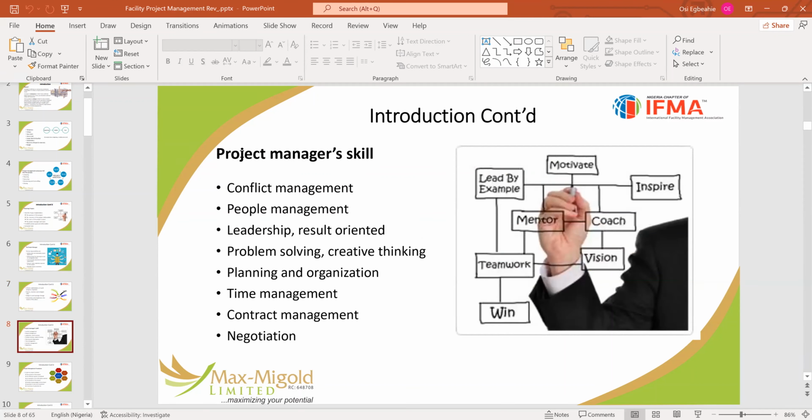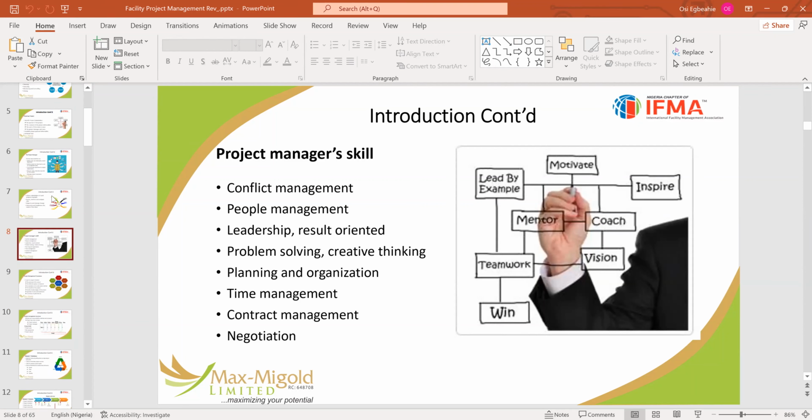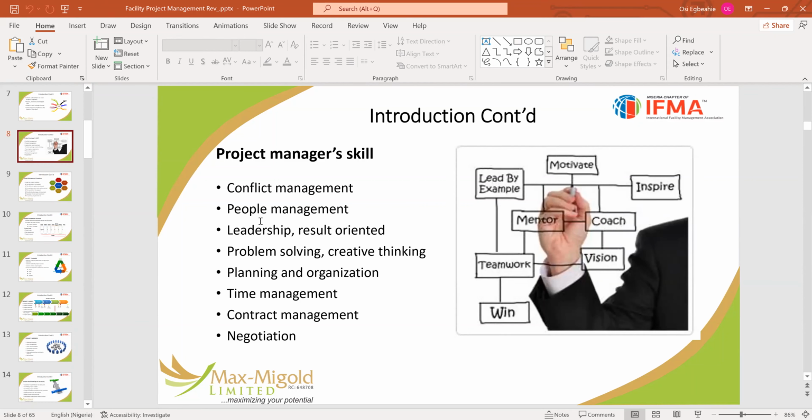Now, the project manager requires some level of skill to be able to undertake the tasks. One of the skills that the project manager requires is conflict management, people management, leadership and result-orientation, problem-solving, creative thinking, planning and organization, time management, contract management, and negotiation skills. The project manager is required to know those skills.